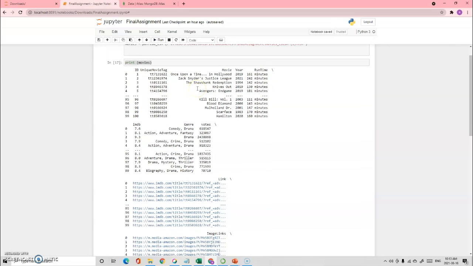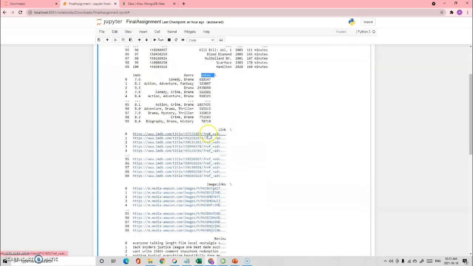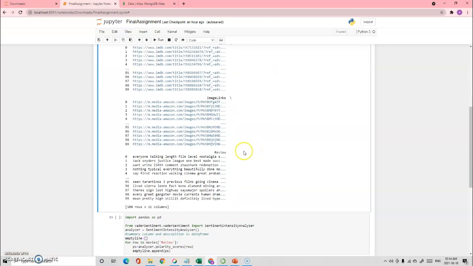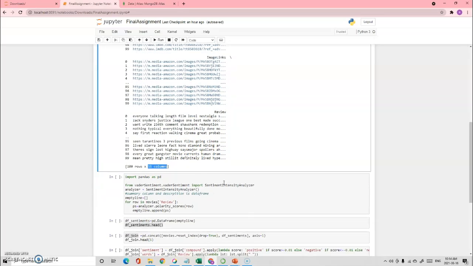So as you can see in our movies data frame, we have the ID, a unique movie tag, which is the title ID, and we have the movie name, year information, runtime information, and IMDb rating score. We have the genre, which could be comedy, drama, action, adventure, etc. We have the votes information, and the movie link. We also have image links and the review information for each movie. So basically we have 11 fields in our movies data frame.